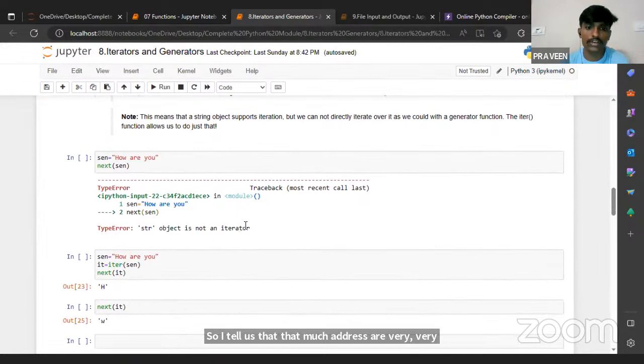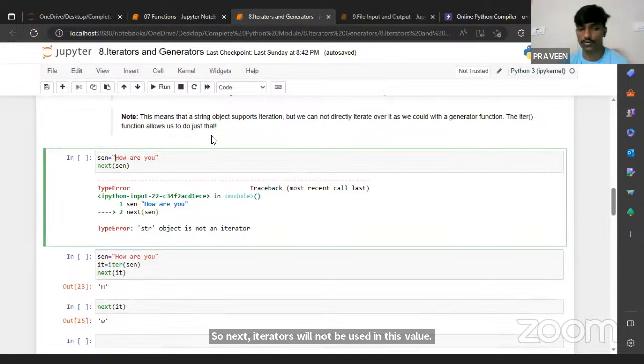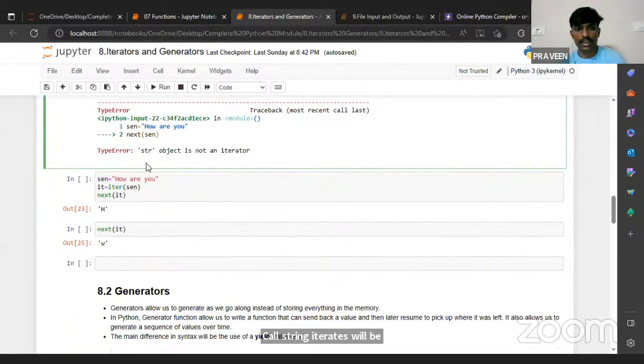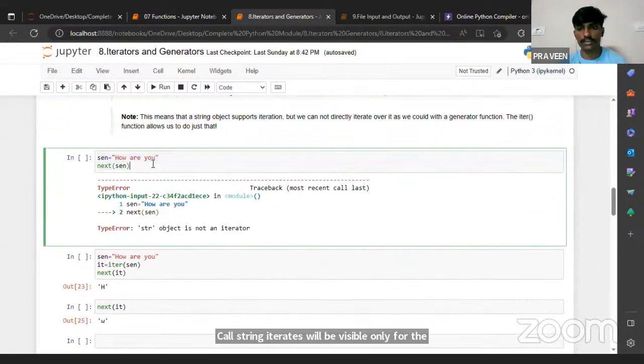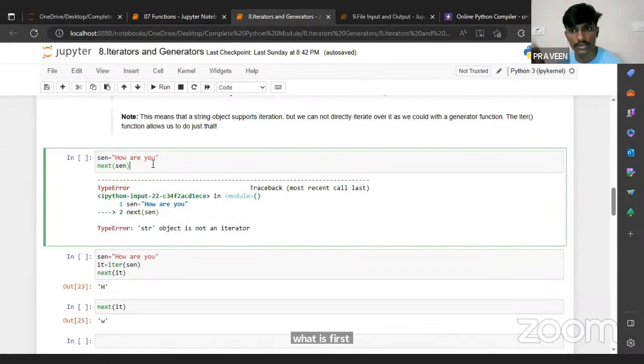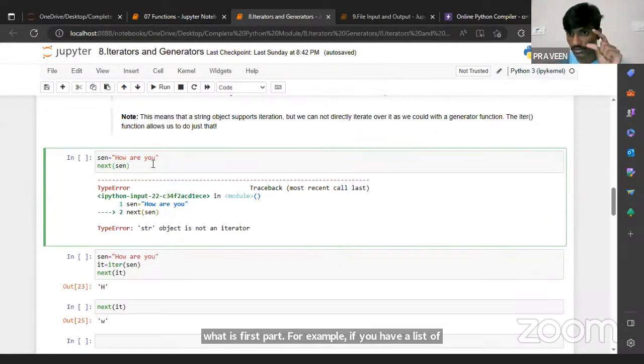So next, iterators will not be used on a string. Iterators will be useful only for the functions part. And as I have said before, if you want to do the next part, you have to tell the function what the first part is. For example, if you have a list of numbers 1 2 3 4 5, the first number is 1, then it will give you 2, then 3, then 4, then 5. If you are not defining the first one, it will not tell you what the second one is.